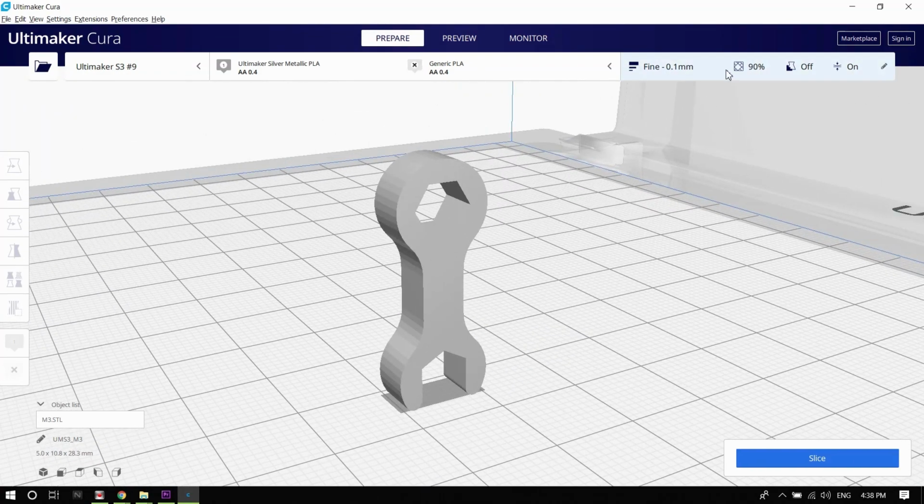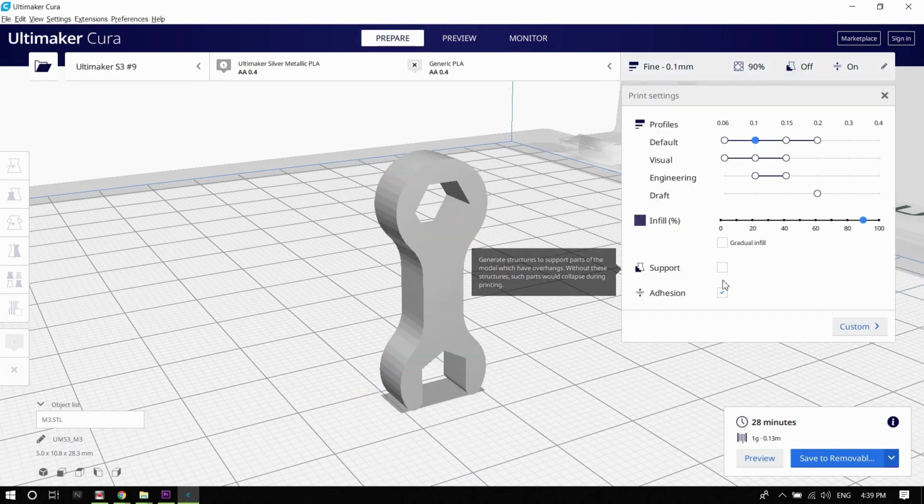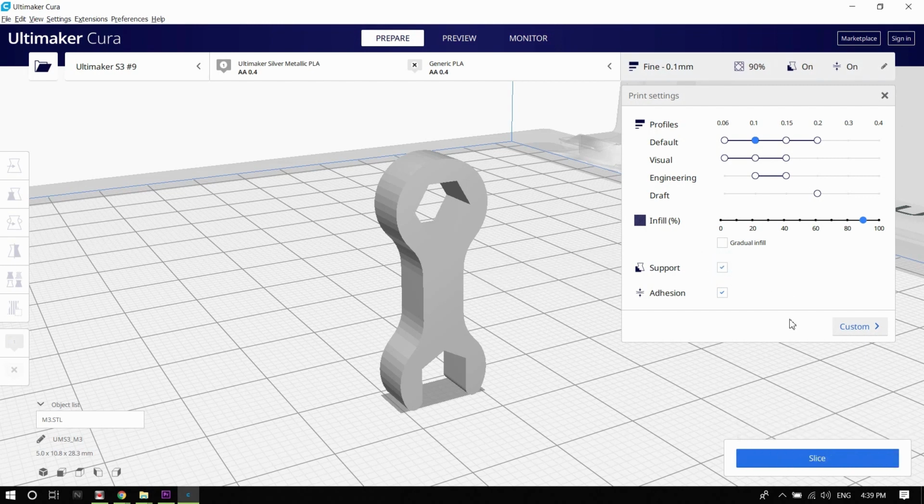So if you preview this model, the orientation will also change the time of printing. So you can see here it is now 28 minutes, but we will not do this. As we can see right here, there's a little bit of overhang. So it will not be printing in mid-air. So we need to add support right there. If we add support, let me just show you. Let's slice. So it's now 30 minutes.